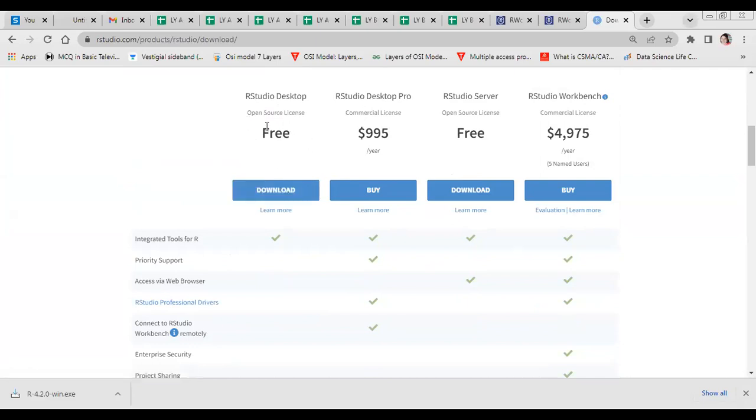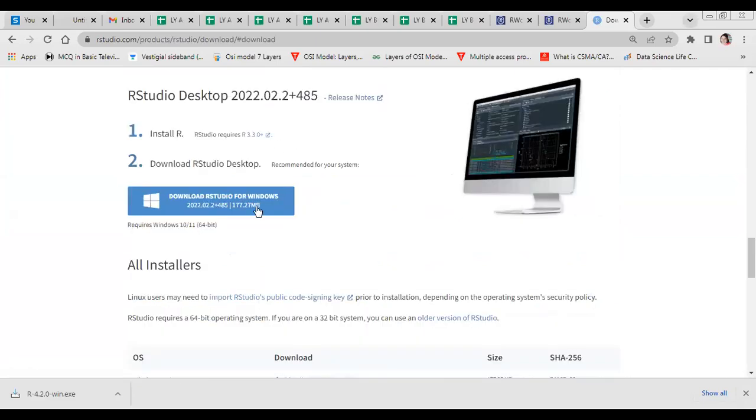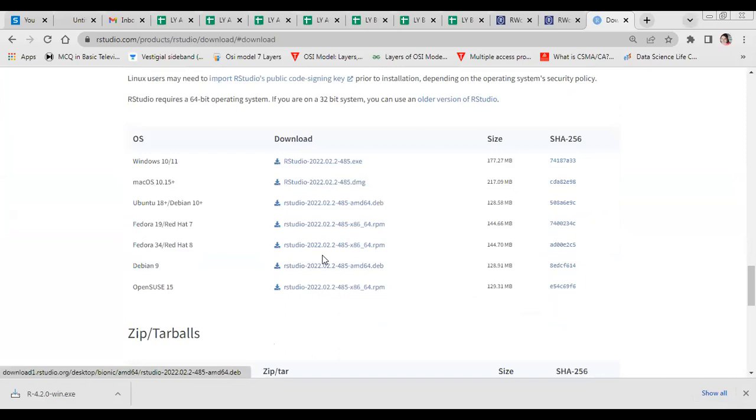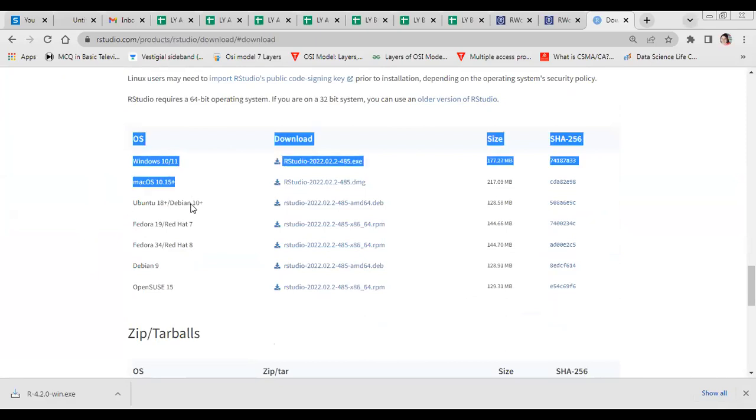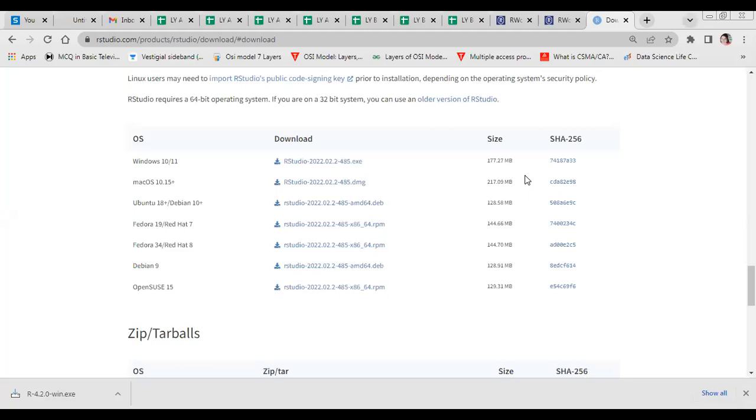So what you need to do is click here on the free one, click download, and press download R Studio. Below it, different platforms are also given, with links for each: Windows 10 and 11, Mac, Ubuntu, Fedora, Fedora 34, Debian 9, OpenSUSE 15. For different operating systems, different links are given here. Mind that the link given for Windows here is for 10 or 11, not for 7. If you are using 7, the links are different. So you need to go there and click here for downloading. After downloading, I'll show you how you're going to install it.